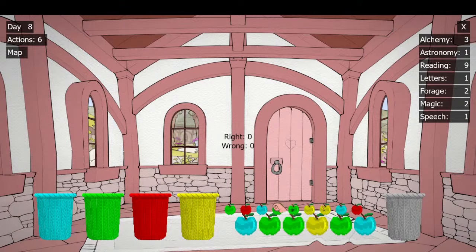Oh god, that looks stupid. Okay, whatever. Donk. Can I pick up two at once? I sure can.